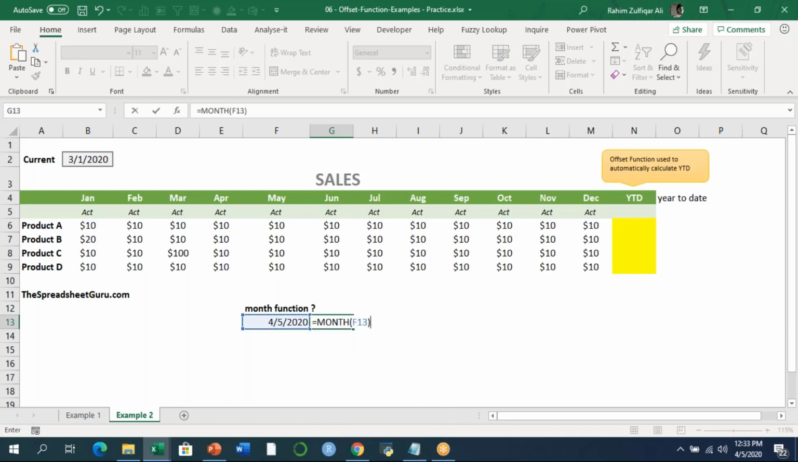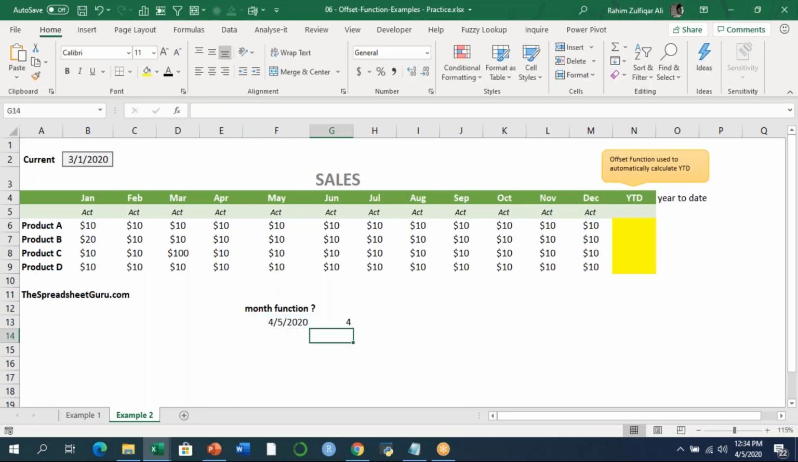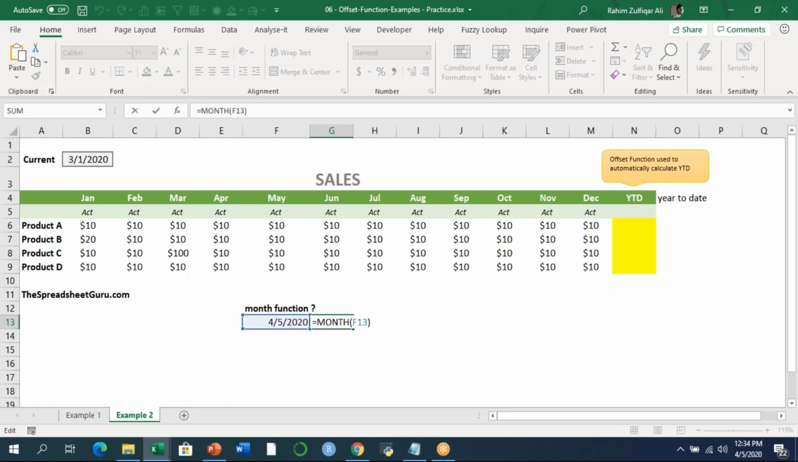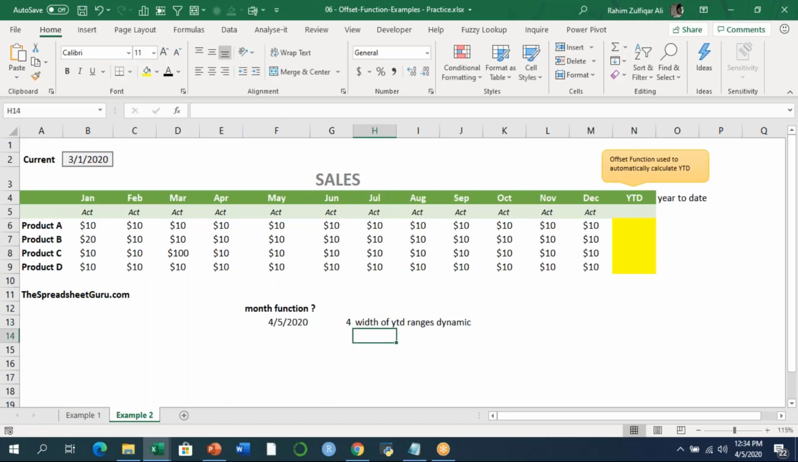So equals to month and then cell reference, and it returns 4 because we know that in the slash format, the month comes first on the left side. So this is the month of April and we got the 4 here. Right? So we will be utilizing this month function within the offset to make the width of YTD ranges dynamic.